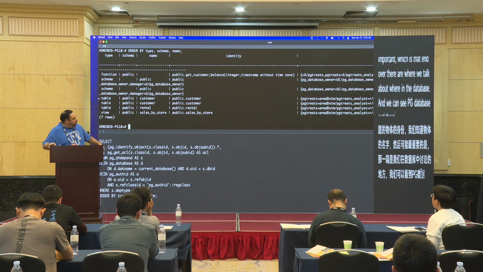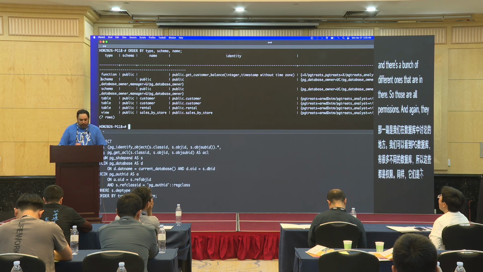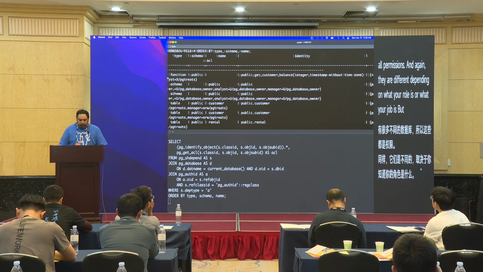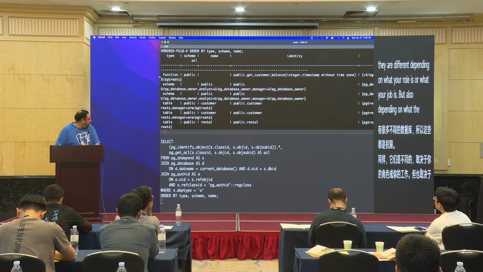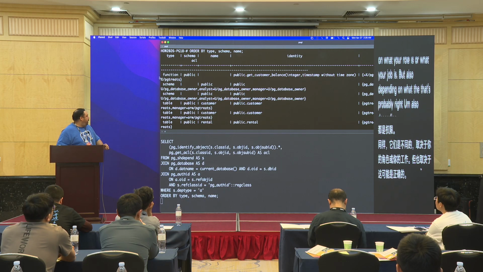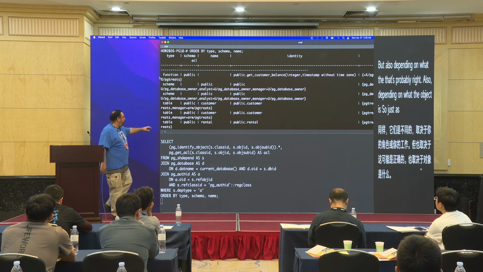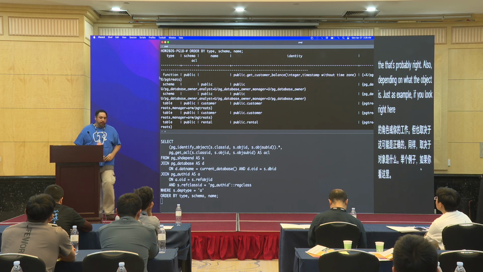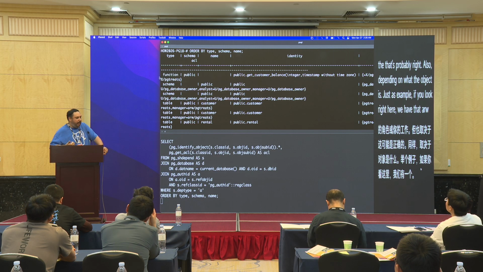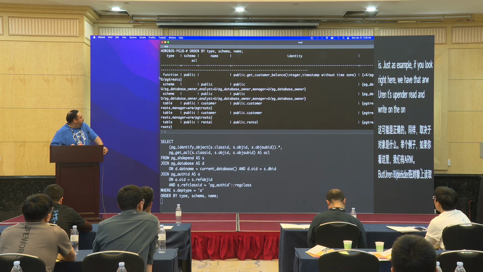So those are all permissions, and again, they're different depending on what your role is or what your job is, but also depending on what the object is. So just as an example, if you look right here, we have that arw represents append, read, and write on the object, on the customer table.